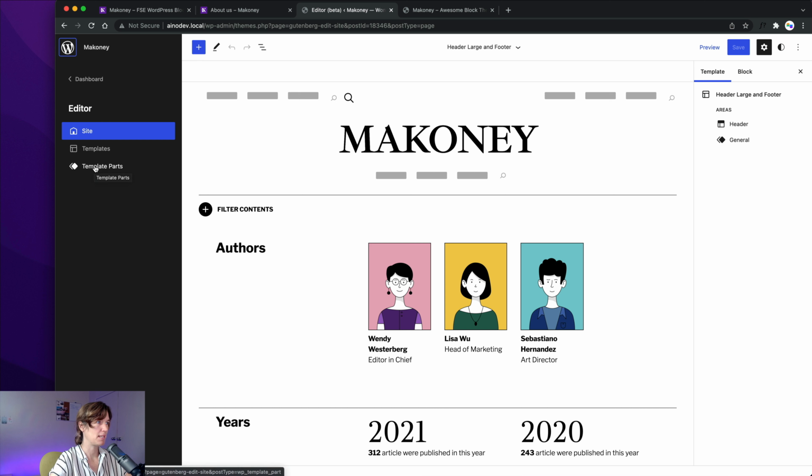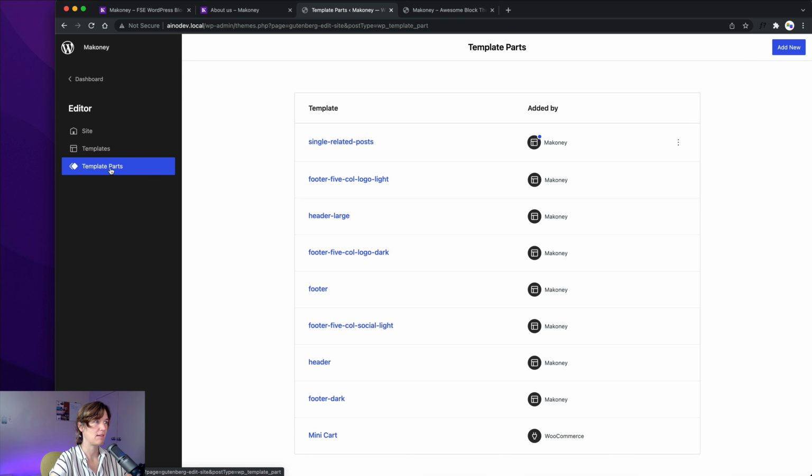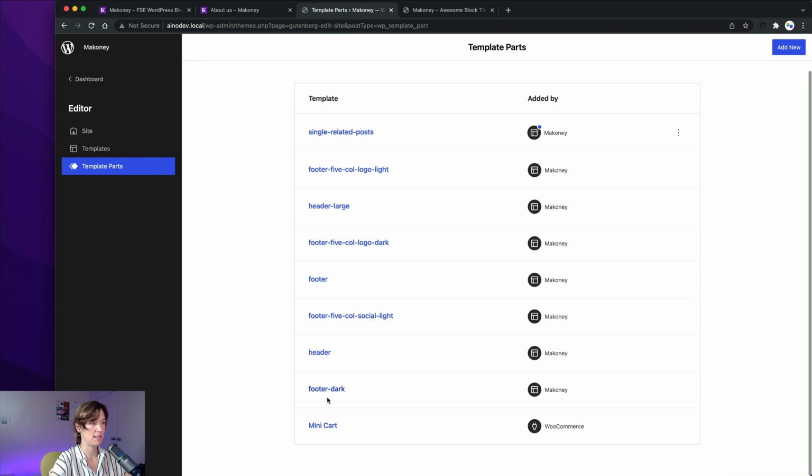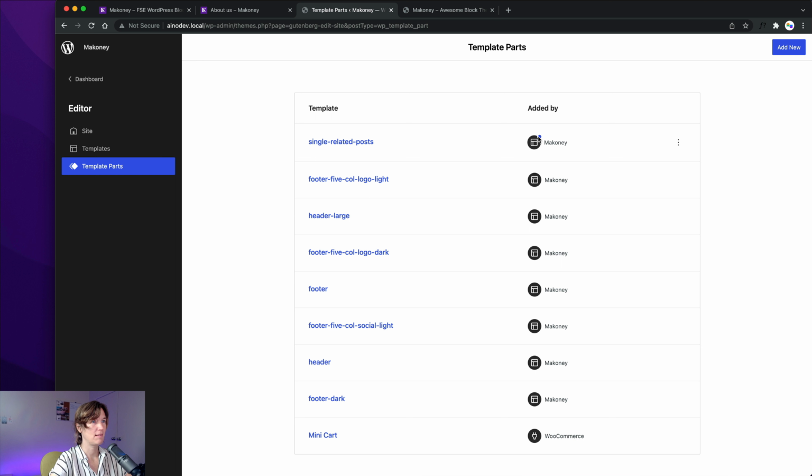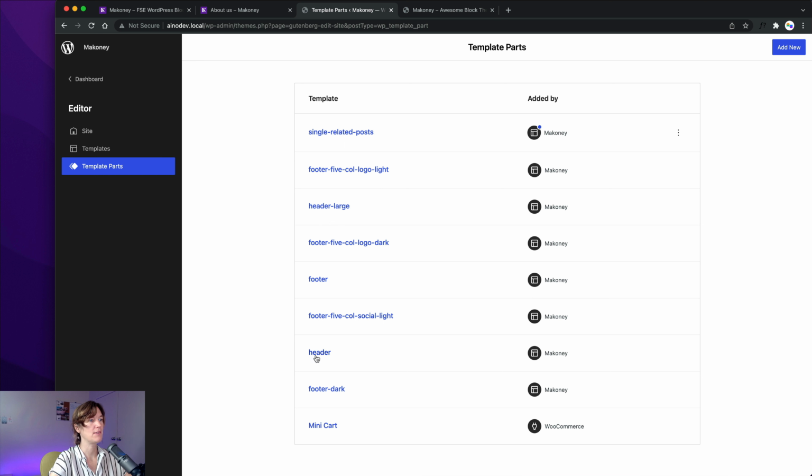So here I see my template parts. I think it's more convenient to not click on that and customize the header from here, but to actually have an overview of your template parts first. So here I see all my template parts, and as you can see, I have this little blue dot here active, and this shows me that I've already customized my single related post template part. So I scroll down and I see active in the Makoney theme now.